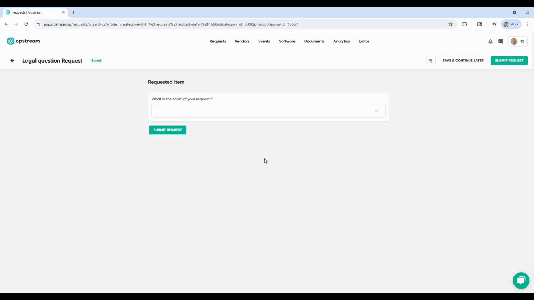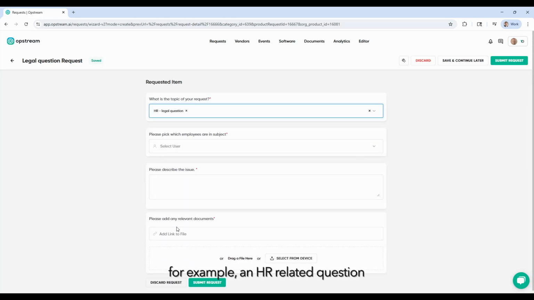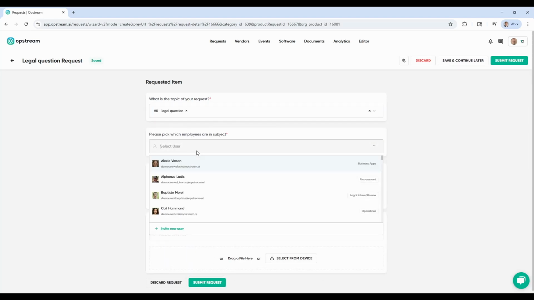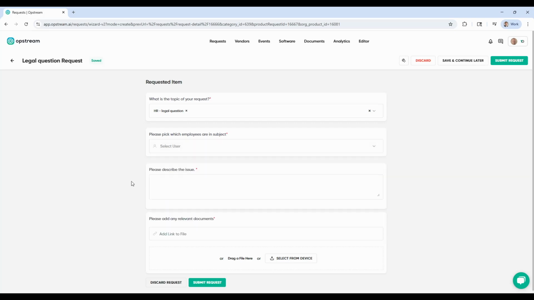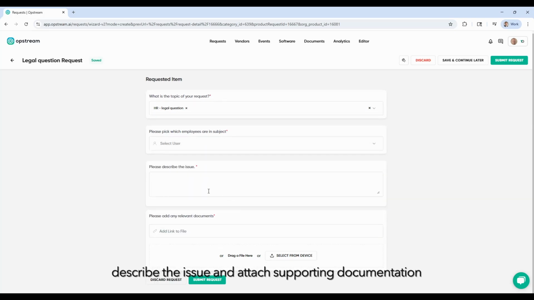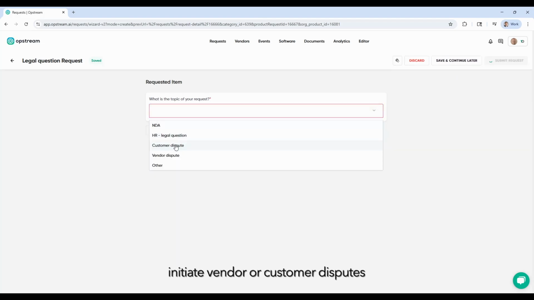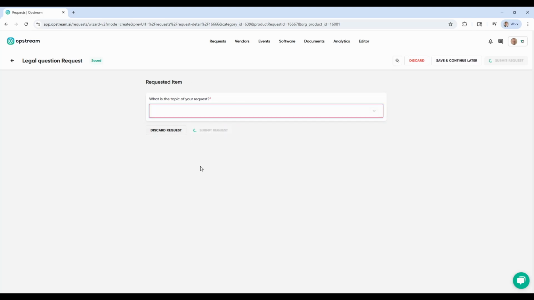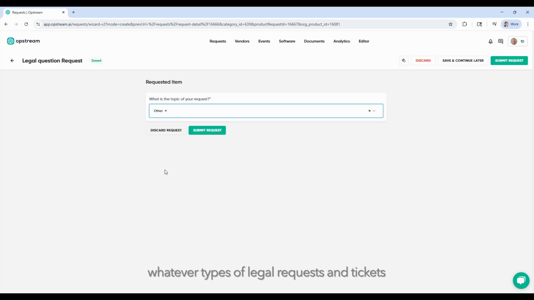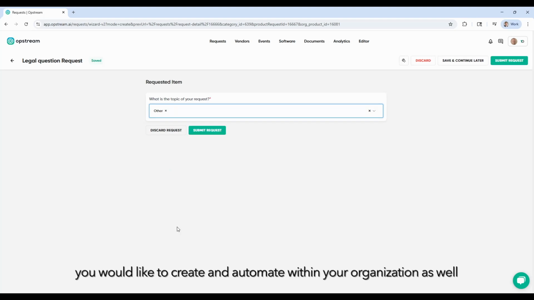So another example here could be for someone to select specifically that they have a HR question, which then triggers a subset of additional questions, such as which is the respective employee that we are talking about in this respective situation. Please describe the issue and attach any support documentation if need be. And then again, based upon these respective answers, a completely new approval flow and internal wizard will be initiated as well. And along those same lines, using very similar logic, we could also, for example, initiate vendor disputes or customer disputes or whatever that might be, depending on whatever type of legal request and legal tickets you would like to create and automate within your organization as well.